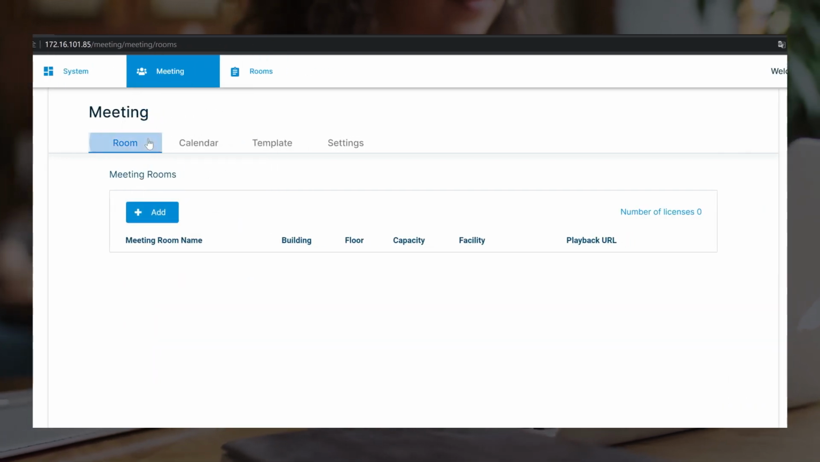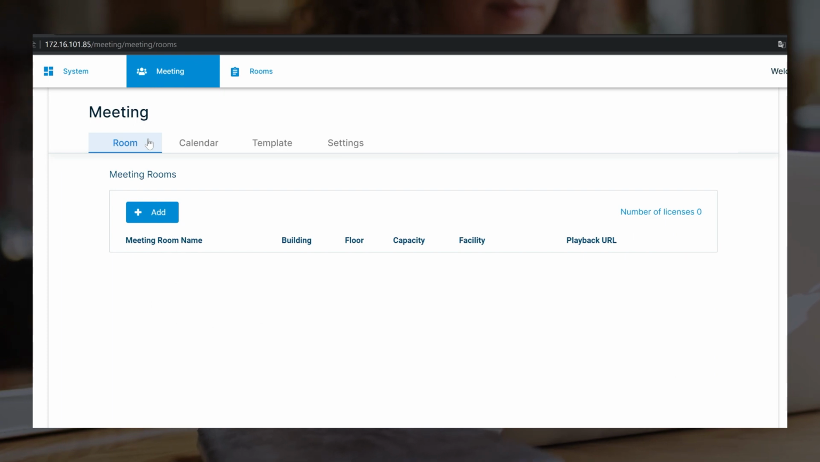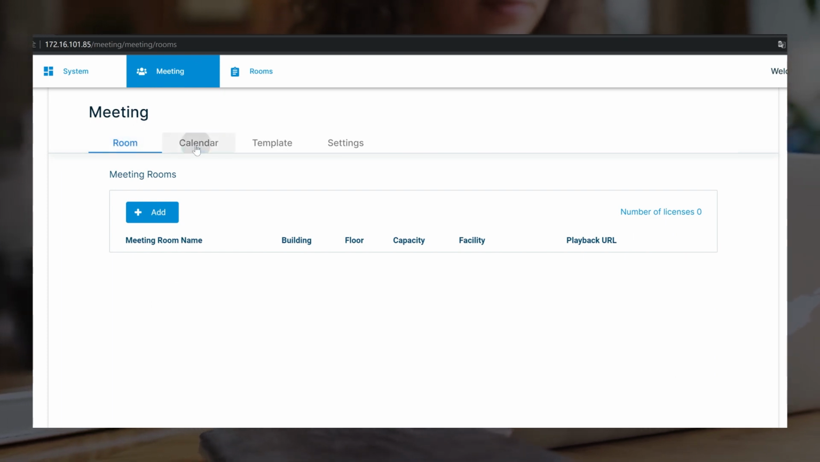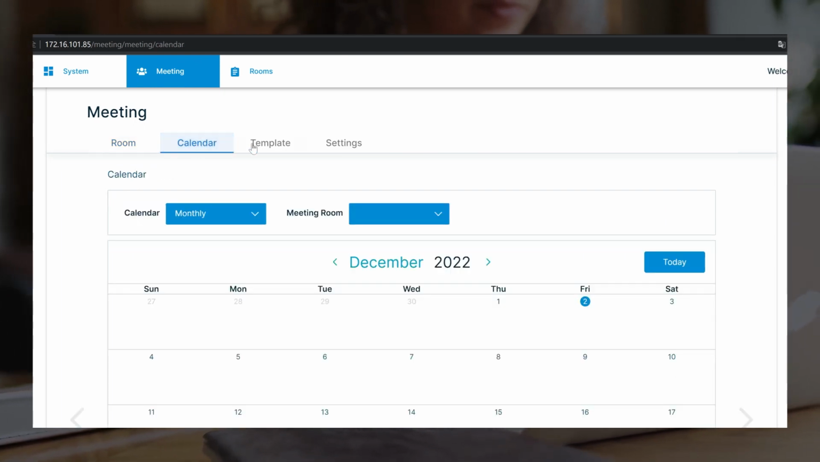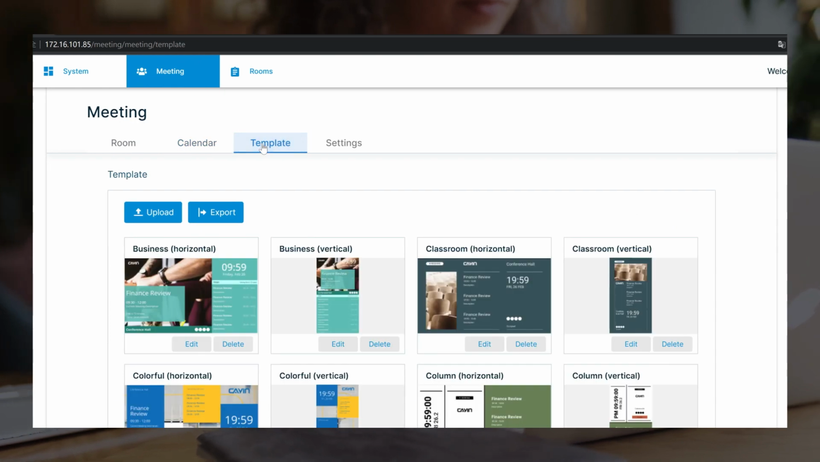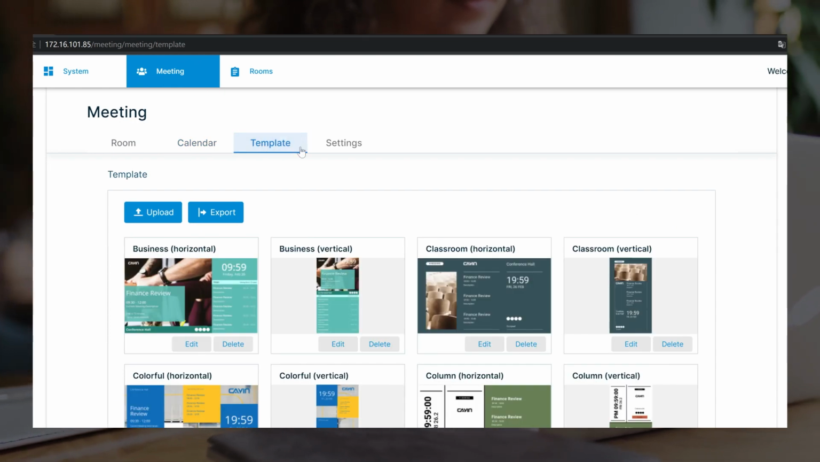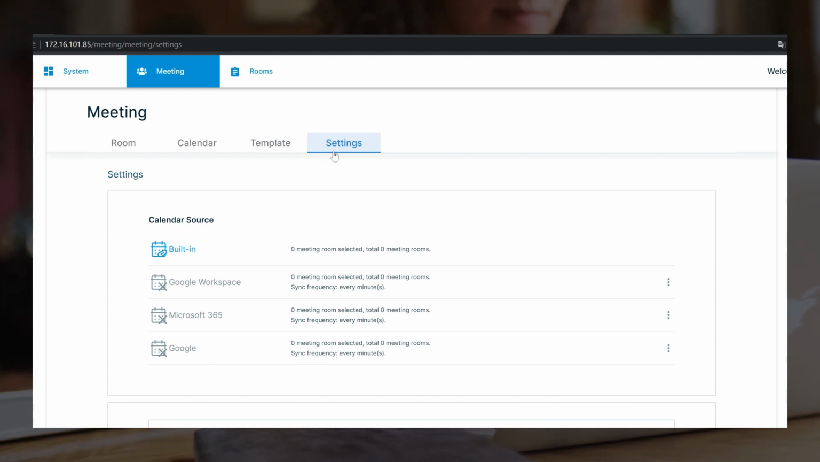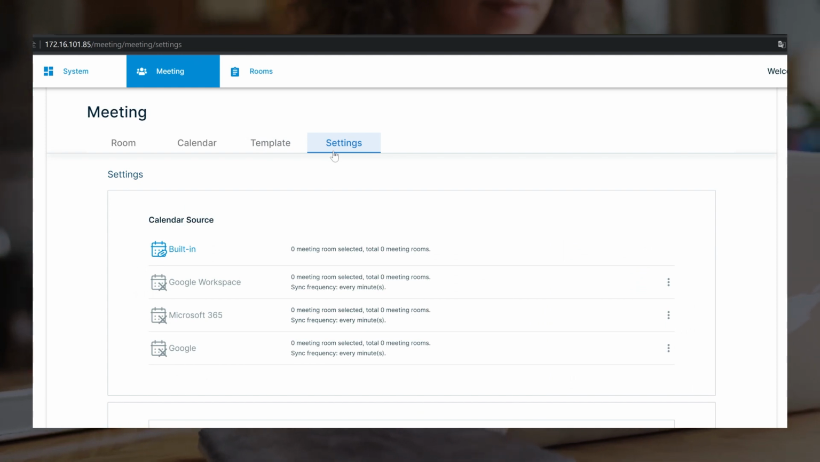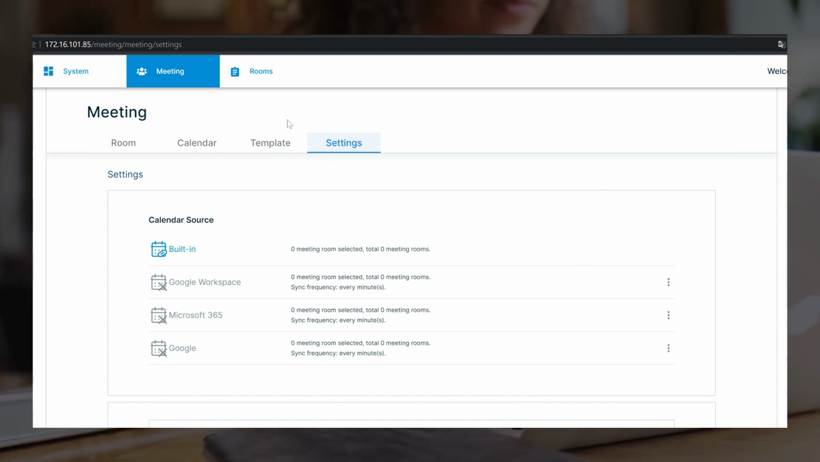Meeting. Room, list selected meeting rooms synchronized from calendar source. Calendar, manage meeting calendar. Template, manage templates used by the meeting room display. Settings, meeting and meeting room related settings, including calendar source and resources.